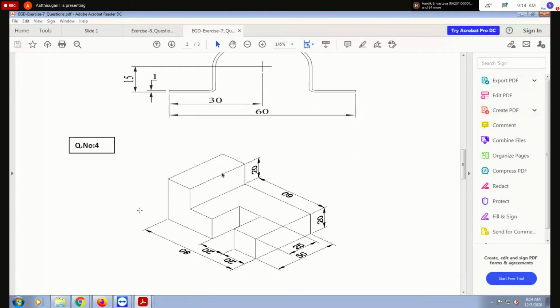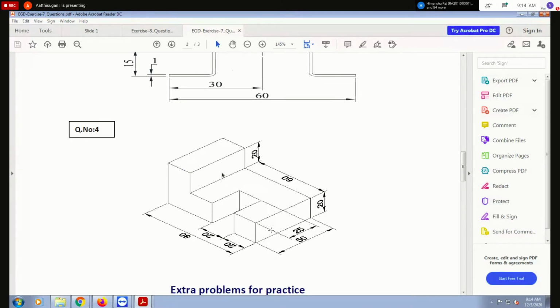Then the fourth question. For this profile, you can try any view. Better to start from the left side. This direction is showing the front view, and this will indicate the left side view. So better you draw the left side view. Draw this L channel profile, then extrude. In top view, draw this rectangle 25 cross 20, extrude up to 20 mm, then remove it. For that option you use subtract, in Boolean operation.